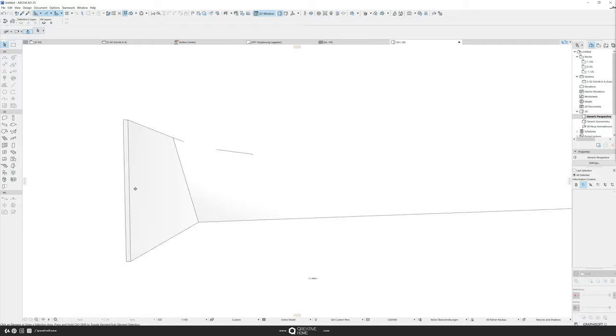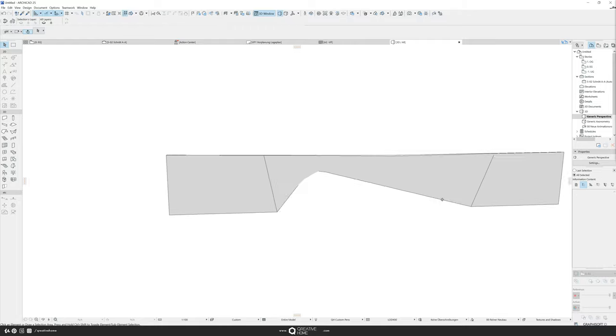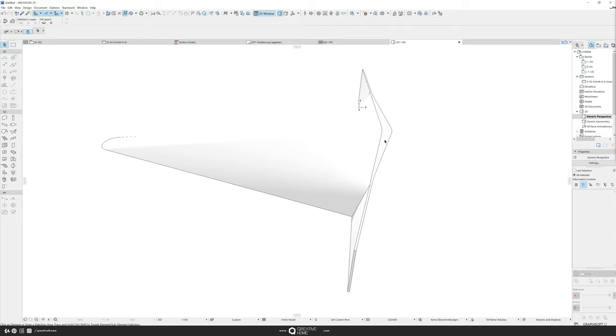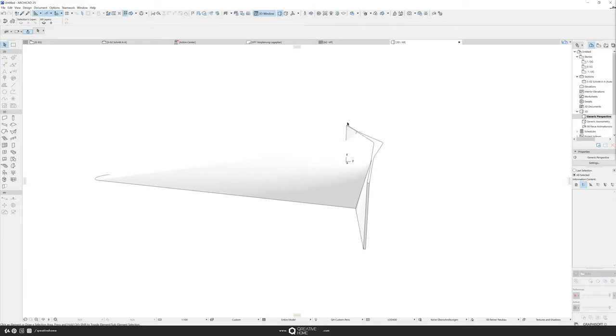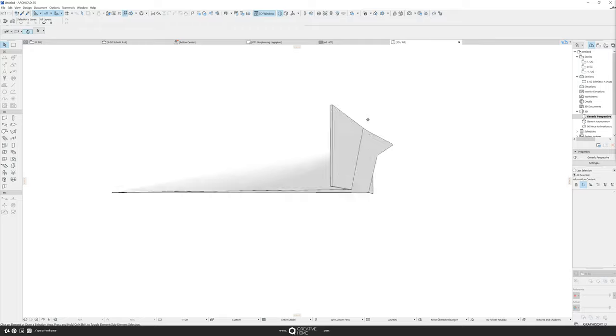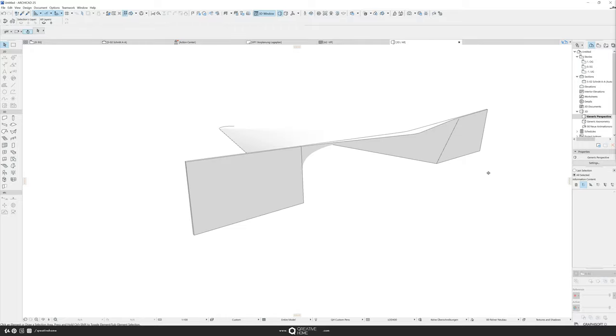So that's how it should look like. See, this will be our entrance level and this is our balcony. Later we will draw a slab on top, so you won't see this here anymore. And that's it so far with the shell.